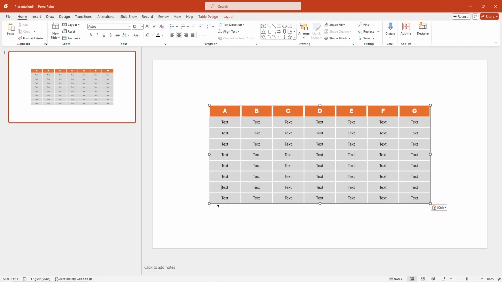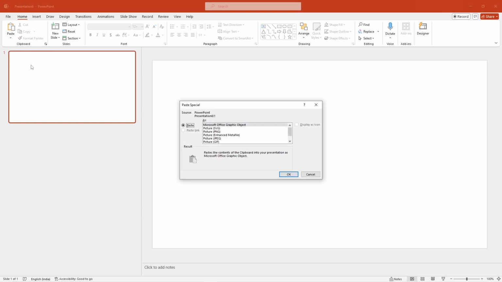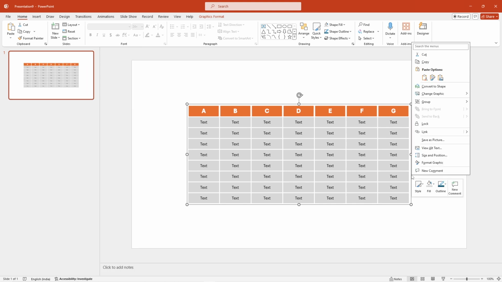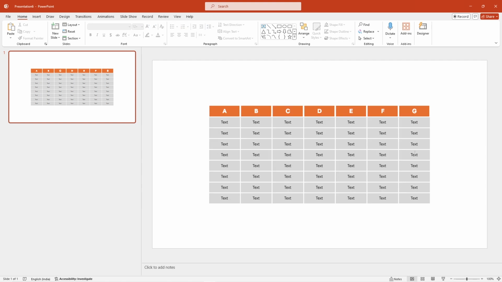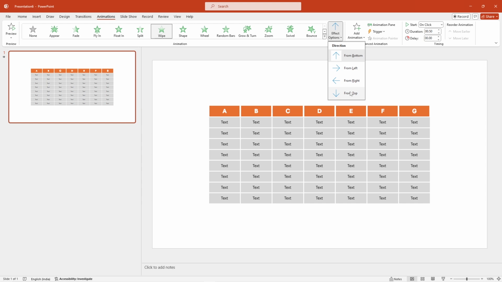To do this, after your table is ready, press Ctrl+X to cut it. Then go to Paste in the Home tab, click on the drop-down arrow and click on Paste Special. From the list, select SVG. Once the table has appeared on the slide again, right-click on the table, convert it to shape, and then right-click again and ungroup it until you get each individual cell as a separate shape. Now select each cell in a row one by one and group them again by pressing Ctrl+G. Finally, add animation to each row so that they appear one by one.